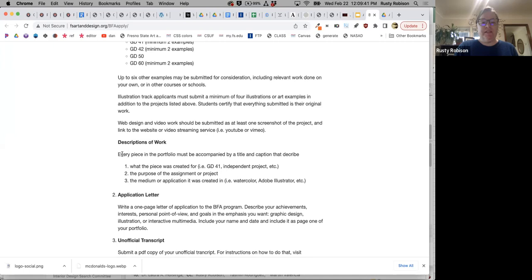We would also like you to include descriptions of the work. So every piece in the portfolio on that page, you should have written something about what the piece was created for. So which class, a class or independent project, what was the purpose of the assignment or project, and what was the medium or application it was created in. So either traditional media, Illustrator, Photoshop, something like that.